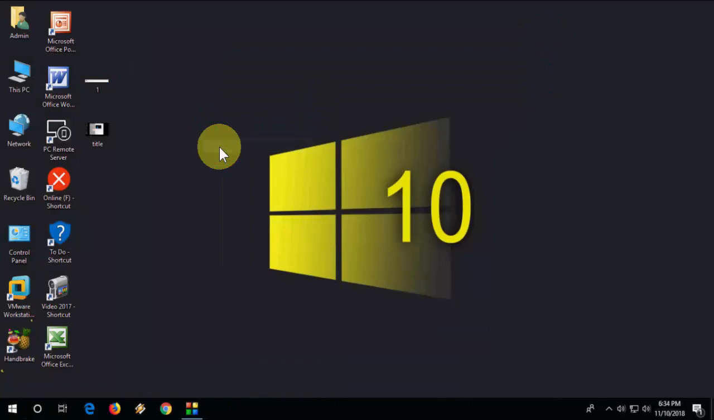So this is the easy way to get back your background or turn on and off your background on a Windows 10 PC.